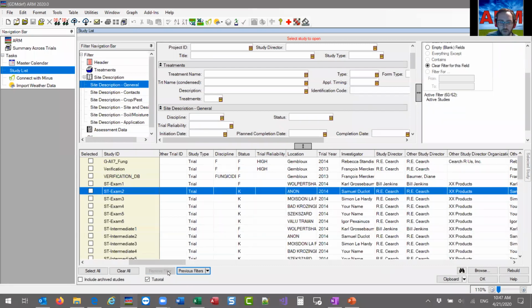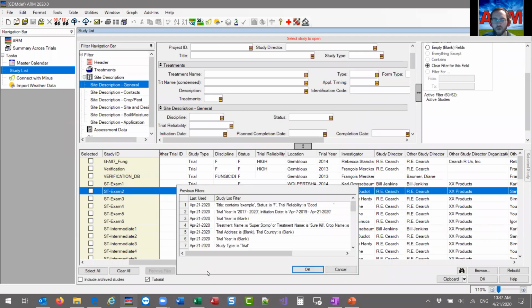So we've done a lot of filtering, and as we've done each of those filters, when we clear out the filter to say we're done, ARM actually remembers that filter. So there's this previous filters button with a little arrow. That means there's a little more to see here. As you define filters, ARM will save a list. So it's handy if you remember, oh, last week I looked at that list of the super stop and short kill, let me go find it.